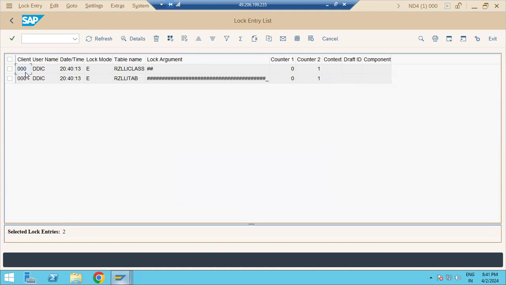So you can see 000 DDIC, when it was locked, what is the mode of the lock, what is the table name, and what is the argument. So all the information will be tracked and recorded here. That's what we can see here in the SM12 transaction.